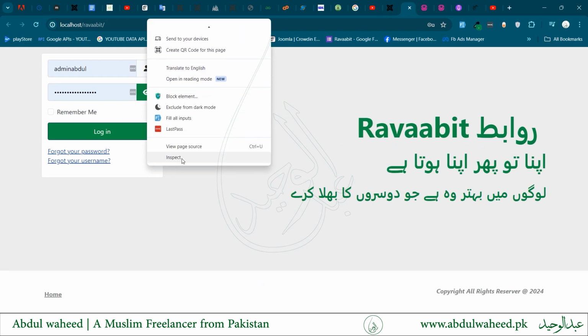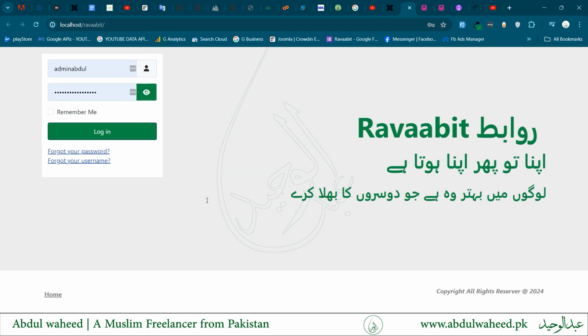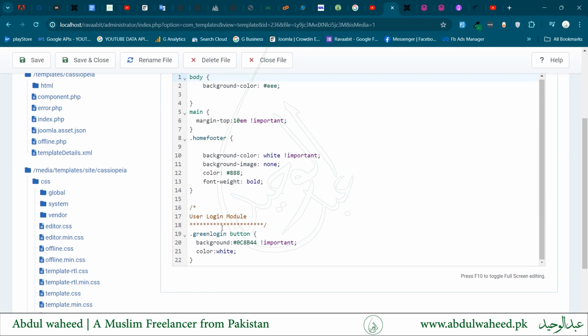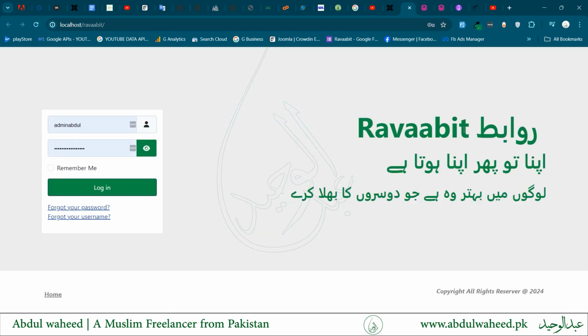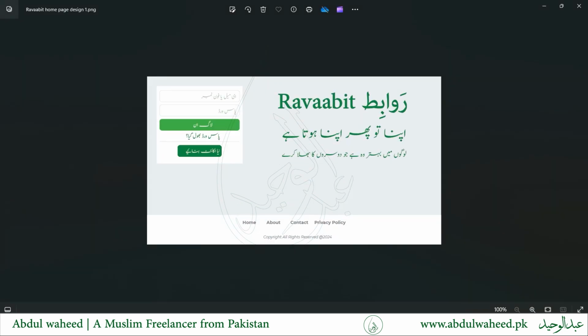Okay, I also need to apply magenta to the green login module also. Yes. Now after applying the CSS, it is much closer to our demo.